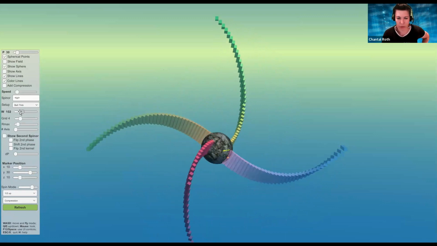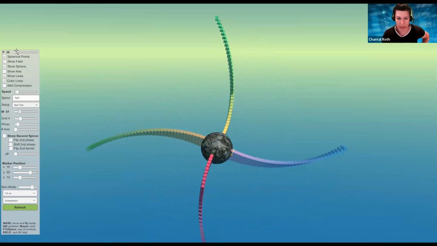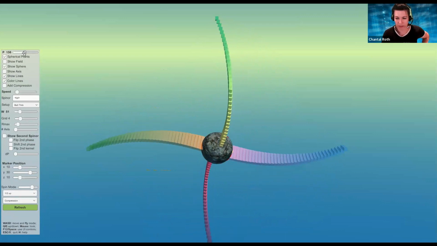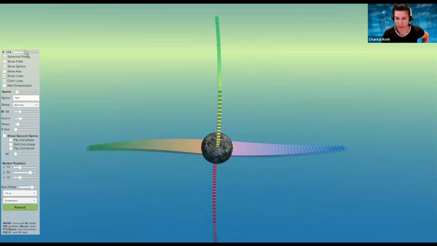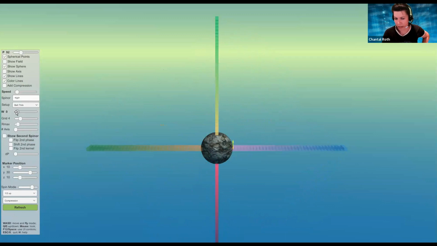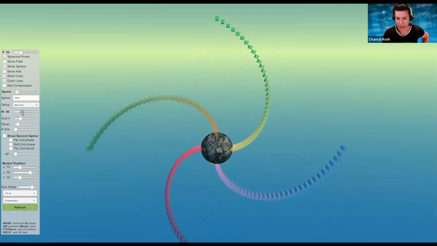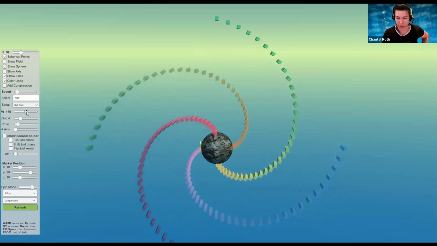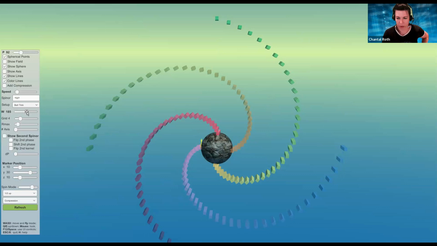So let me just change the winding to a very small amount. And now we have the phase. This is the function of time here that I'm moving, so I'm just moving back and forth. And the other one is the winding. If I have no winding, it's basically flat. And I increase the winding here to 180 degrees. Then this is the point where we get the Dirac belt trick.